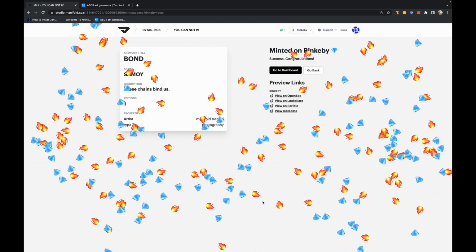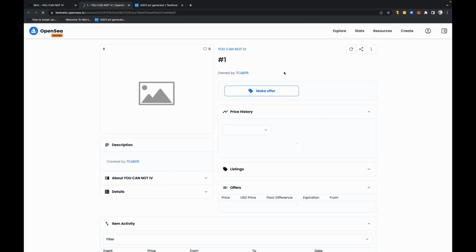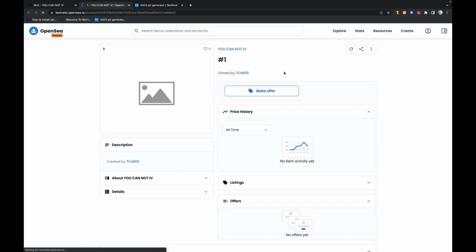So boom. You can see that Bond, artwork title, artist, your name, description. You can write a whole copy or just make simple additions. That's 1 of 1. Now, if you want to see this, like I said, this helps you see what it looks like on OpenSea before you go to the main net. So if I click view on OpenSea, it is going to show me how this is going to look on OpenSea.